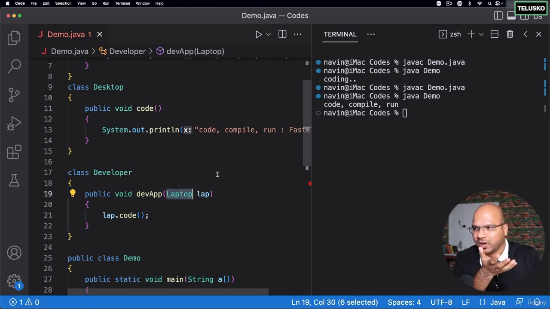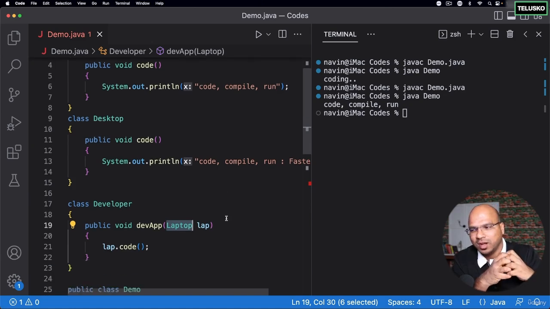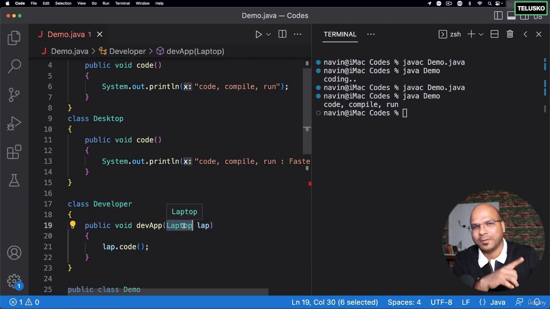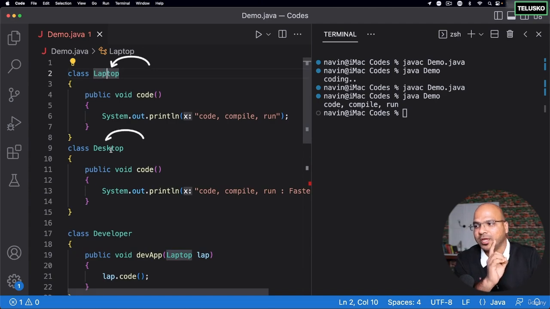And that's what I was talking about when I discussed abstract class and interface, the design aspect, right? When you make an application, you have to make it more flexible. Here, you're creating tight coupling, saying the developer is dependent on a laptop. No, the developer is not dependent on a laptop. The developer is dependent on a computer. A computer can be anything. A computer can be a laptop. A computer can be a desktop.